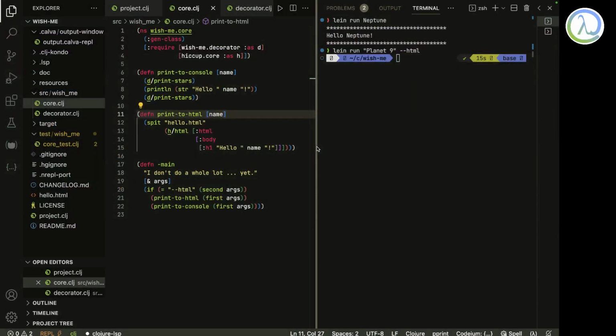So that's it. That's how you include external libraries and use them in your Lein project.